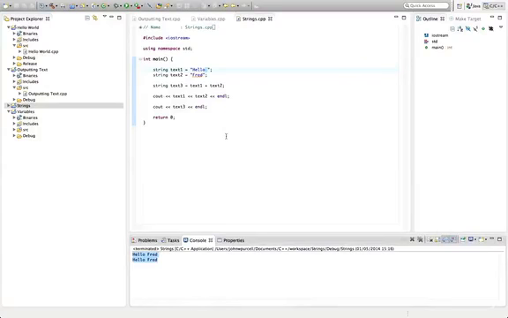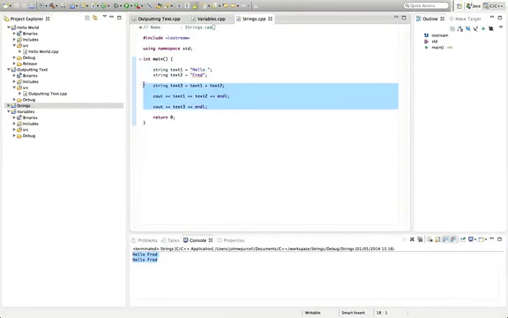So have a play around with this. Try declaring some strings, try concatenating them, try outputting them in various different ways. Make sure that you can get the hang of this.